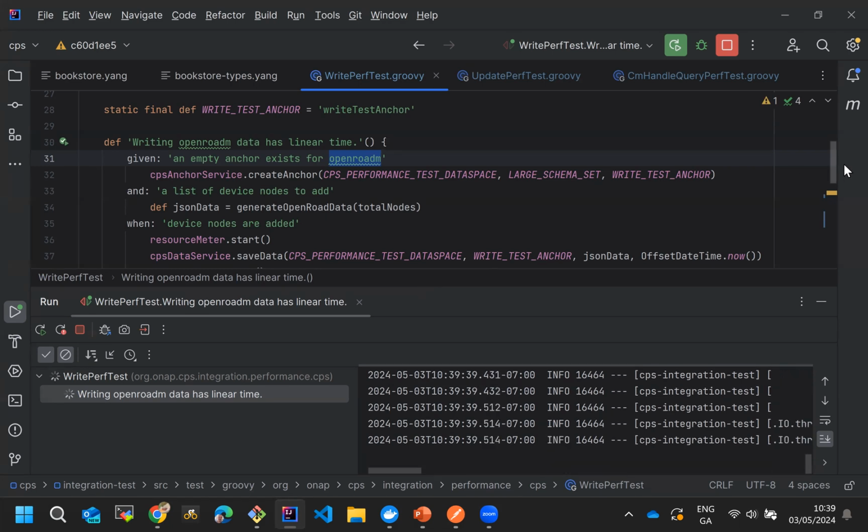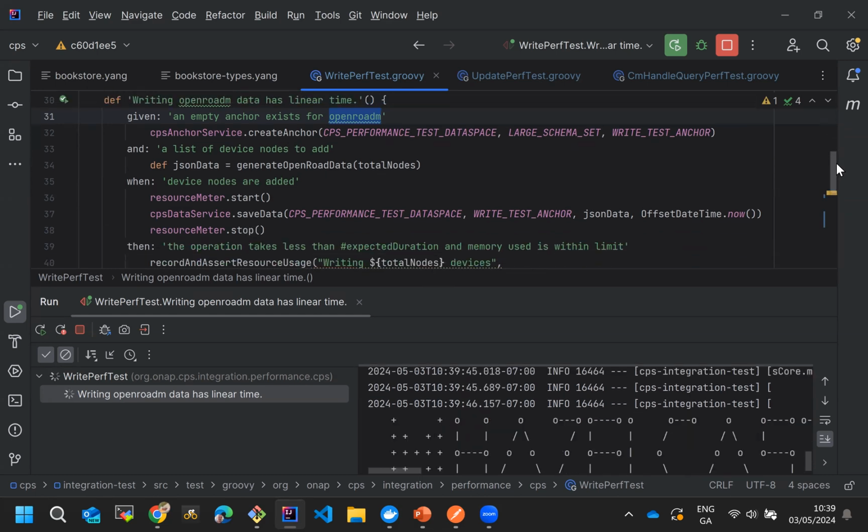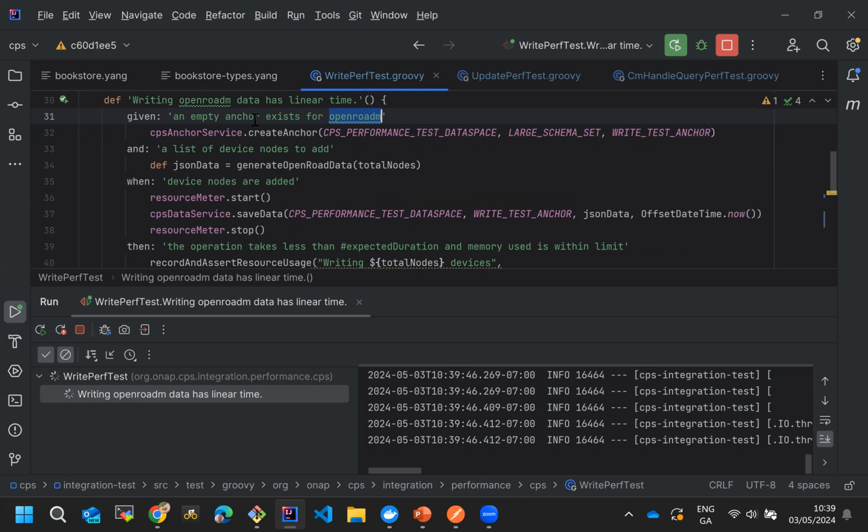Okay, so what I was going to show here is the structure of the test. You can see there, this goes back to the core concept. So I'm creating an anchor, I'm adding some data, and then this is the method I want to test. So you see the save data here.